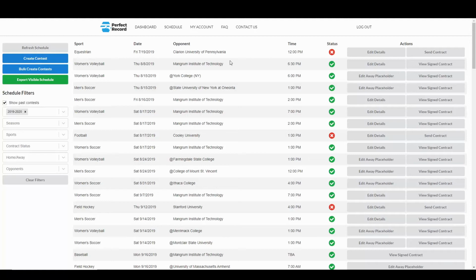There are two ways to enter your schedules into Perfect Record, and both of them are accessed here on the schedule page on the navigation bar. So here in the schedule page, on the upper left-hand corner, we have two blue buttons, Create Contest and Bulk Create Contest. The Create Contest button is going to allow you to create an individual game, and the Bulk Create Contest is going to allow you to upload an Excel spreadsheet with a whole bunch of contests on it to create multiple contests at once.